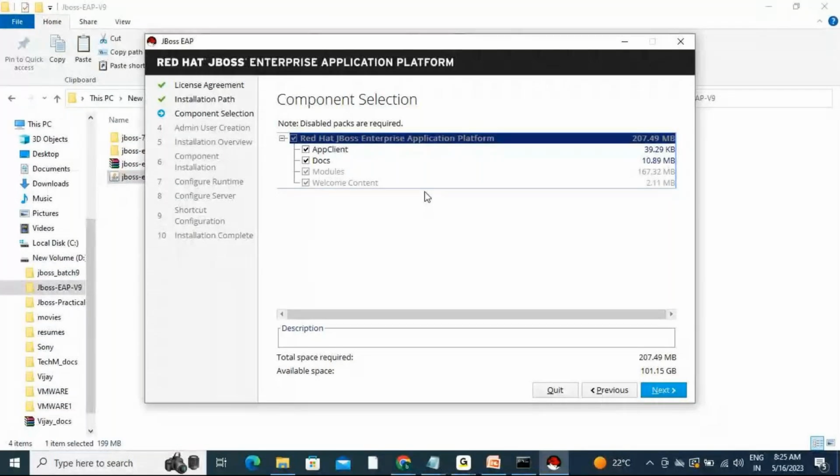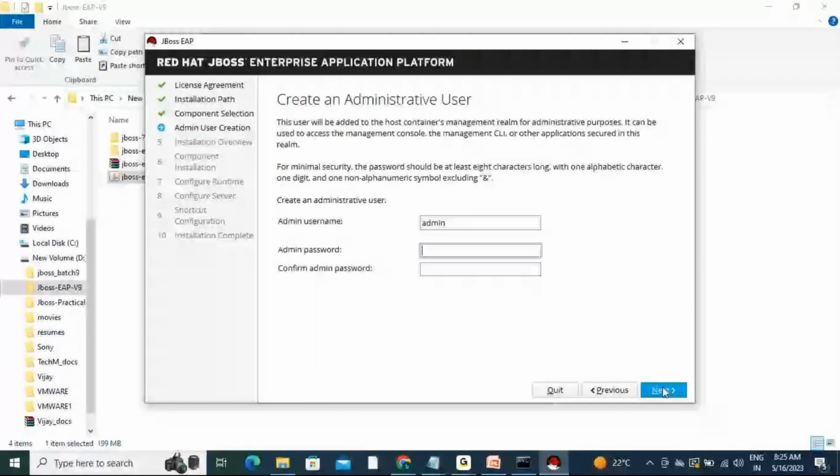Okay, click on next. Now it is asking for a username and password. The username is already taken by default as admin. For the password, you can give any other password. Confirm the password.